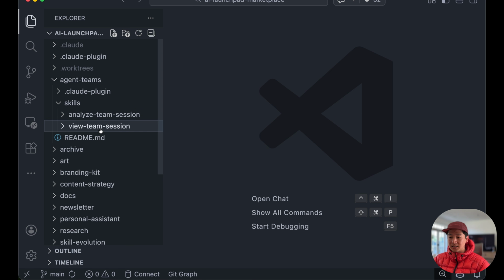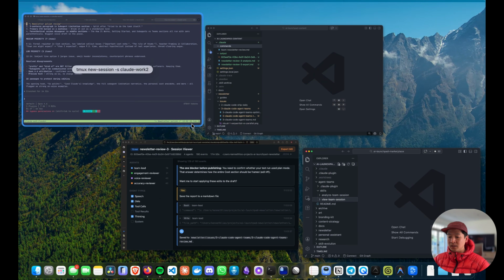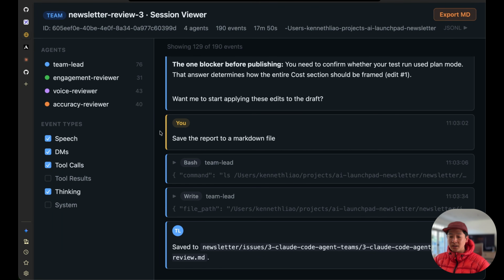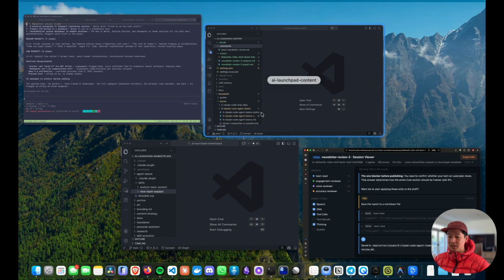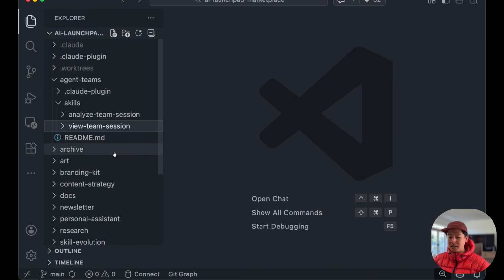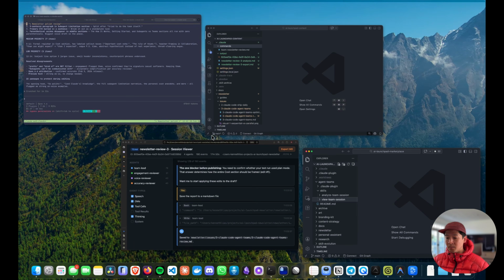So the view team session generates this standalone HTML file, which we just saw here, which is going to allow you to go through that entire conversation. And then you can export this conversation to Markdown to then be used with that second skill. And that's basically going to analyze that Markdown file. So follow the instructions linked in the description and you'll get access to both of these.